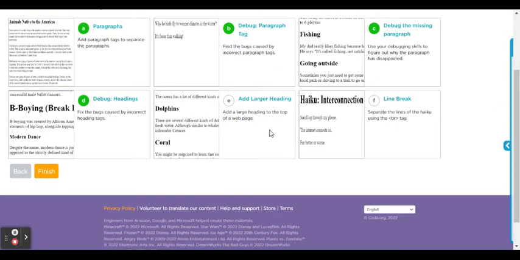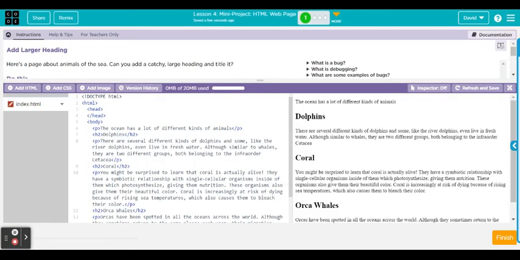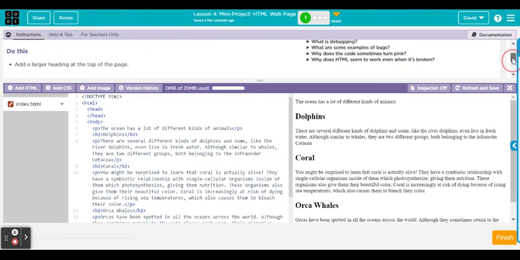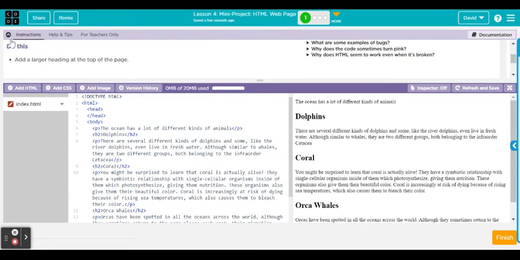All right, let's look at E. Larger headings. Add larger headings. Here's a page about animals of the sea, not by the sea, but of the sea. Can you add a catchy large heading and title it? Whoop, if I scroll correctly, we'd be doing better. Add a larger heading at the top of the page.